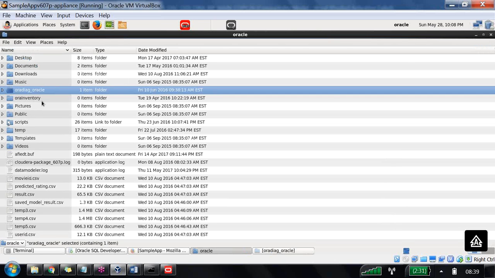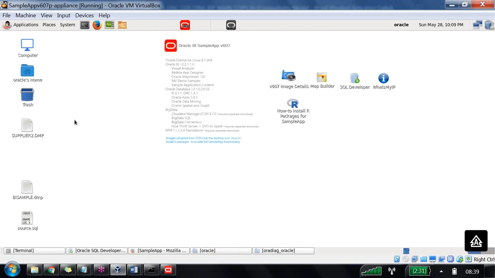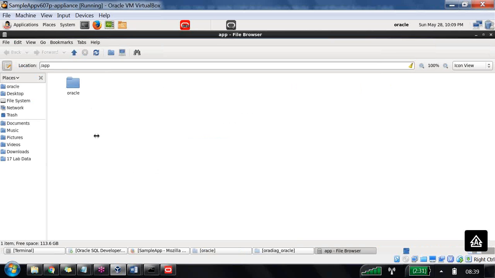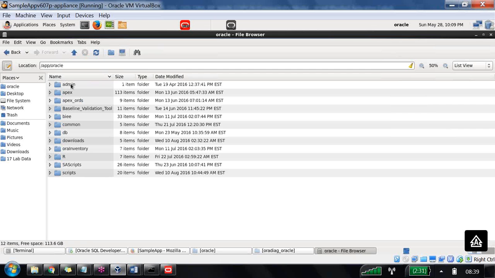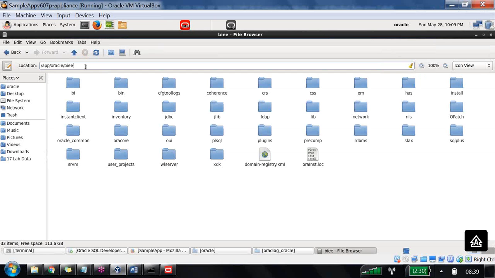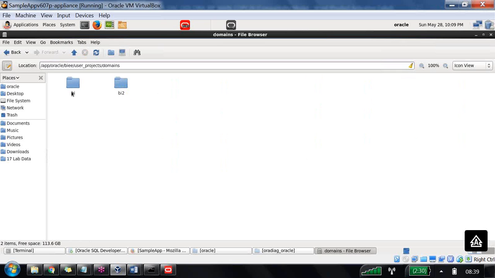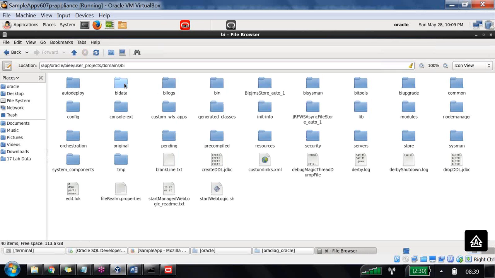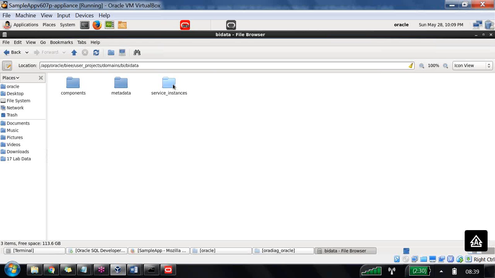Documents, Oracle inventory, scripts. Okay, what is this? App. Then what is this? Oracle. Then what is this? We have to go for BA EE. This is our location. Next, where do you have to go? User, projects, domains, BA. Then we have to go for BA data. Then service instance, then SSI. Then metadata. Then we have content here.